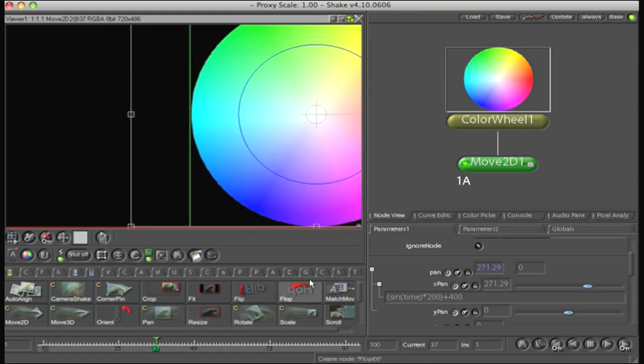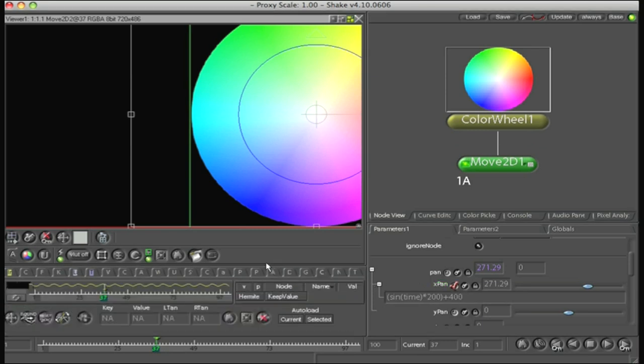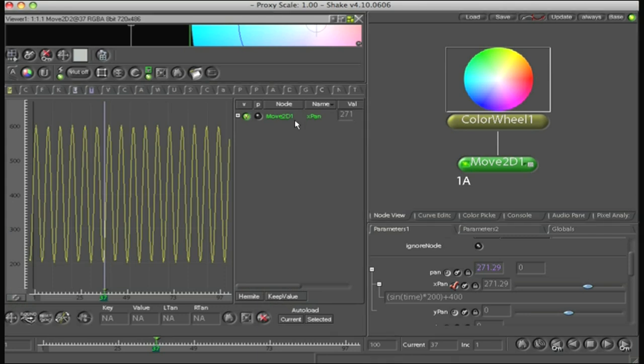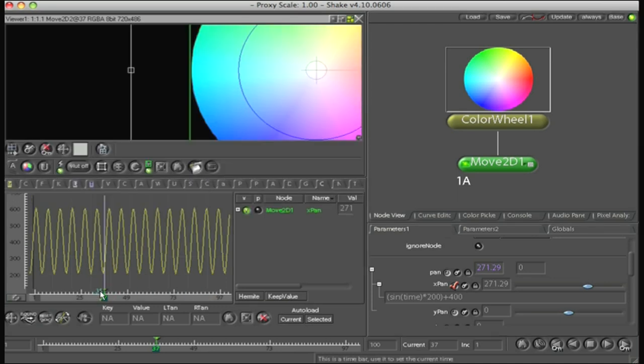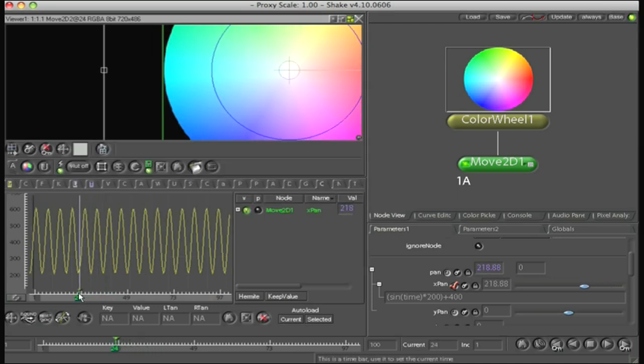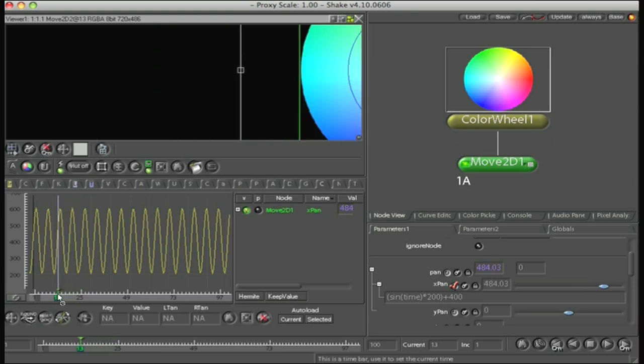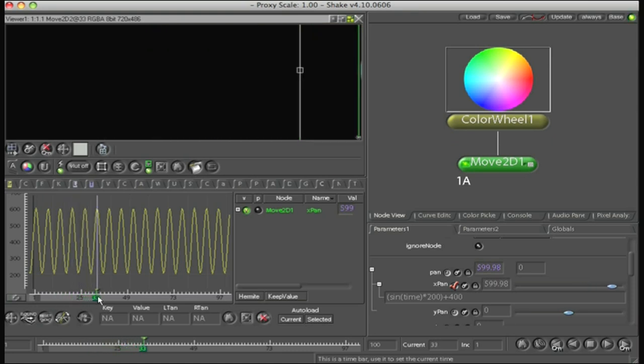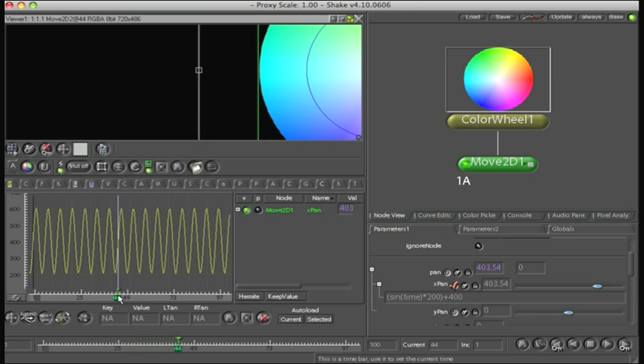If I want to go in and look at my curve editor, I'll open up my curve editor here, and you can see my sine wave. And this is the expression, and as you can see, as I scrub through, up and down, back and forth, the little color wiggles back and forth. When I put sine at the front, that means it's a sine wave.